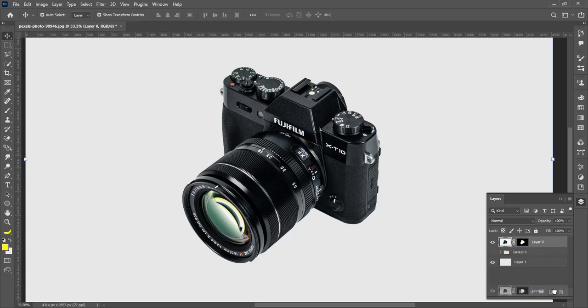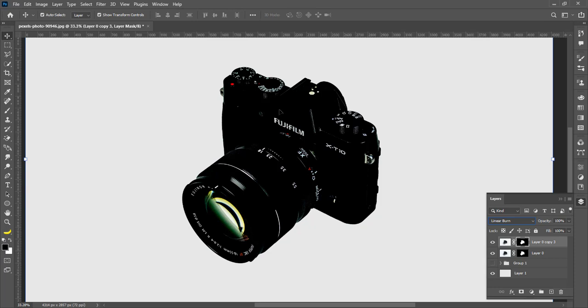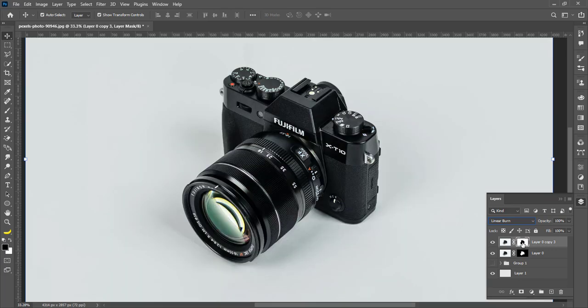In the third step, copy the masking layer and change this layer's blend mode. And select the Linear Burn filter. Invert the mask by pressing Ctrl+I. Today we are easily learning mask shadows in Photoshop.